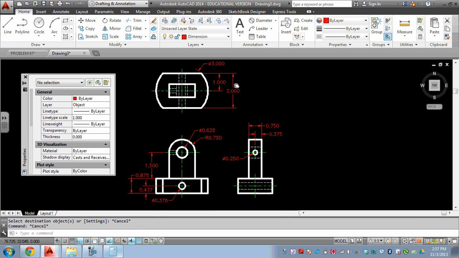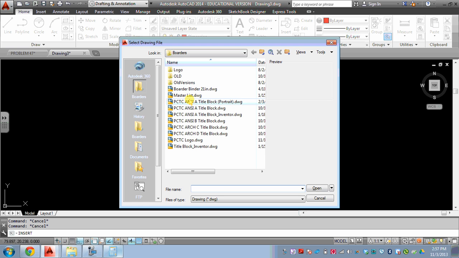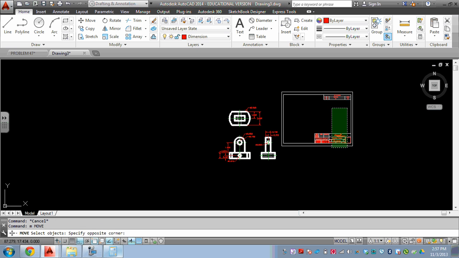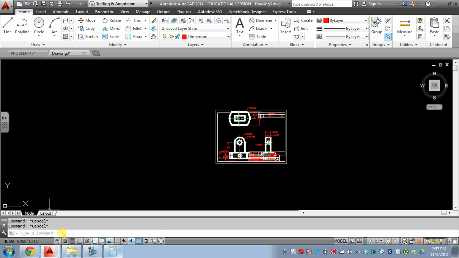So we have that. So I'm just going to type insert now. Insert. Let's bring that title block in here. Browse. We'll go ahead and pull A again. Click OK. So let's see if we can fit this in at full scale, 1:1. I cannot. But maybe I want to do it at 3/4.